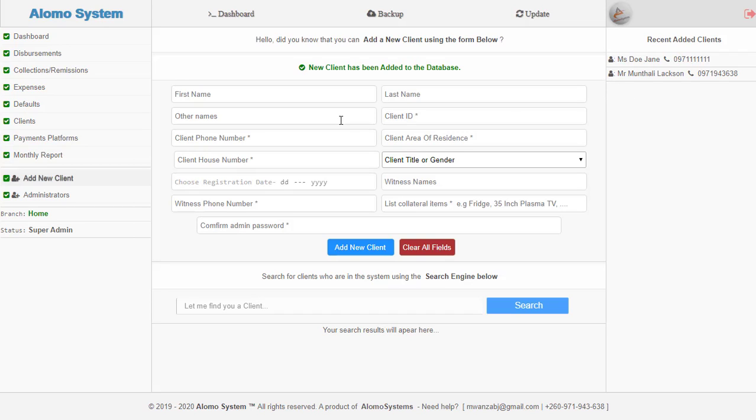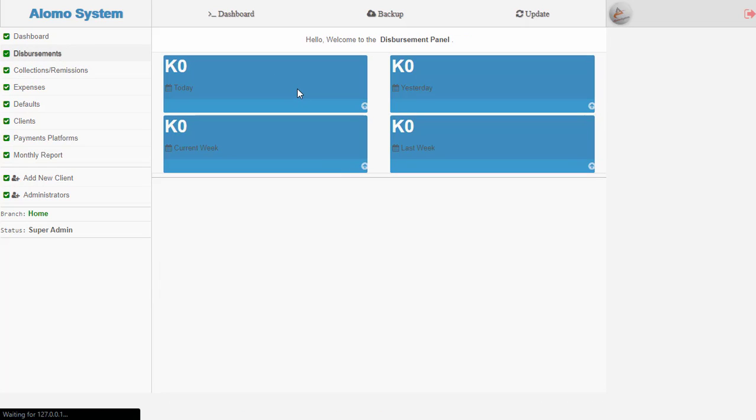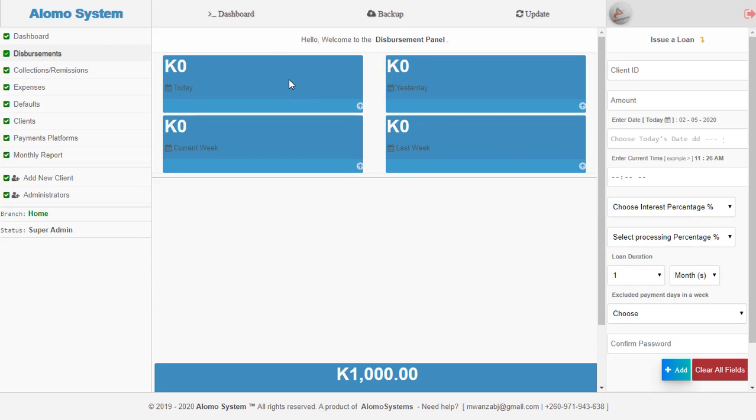So remember, in order for us to give a loan, we need to know the name of this client. So the first stage after adding a client to your business is next you'd want to record that you've given them a loan. And how do you do that? You go in disbursements. So under disbursements, I've clicked, you have this dashboard shown to you.